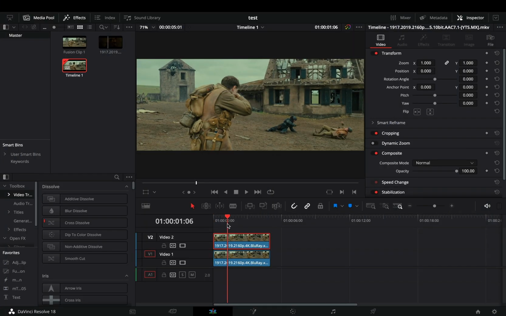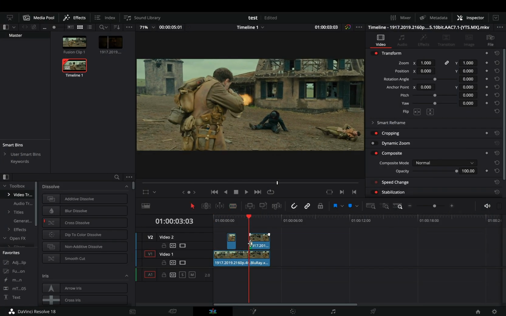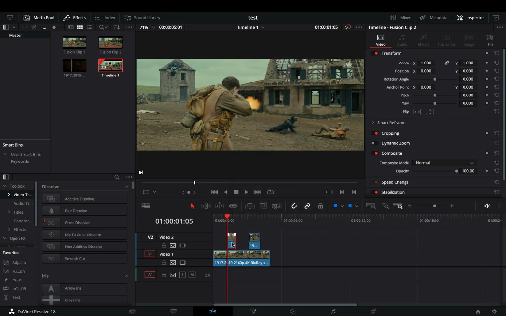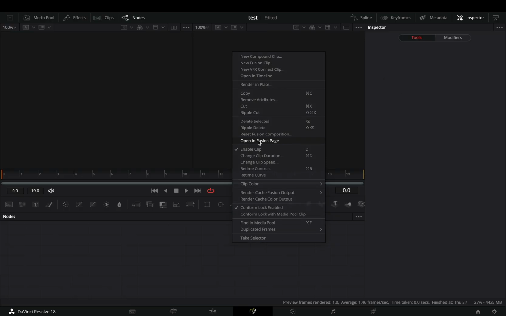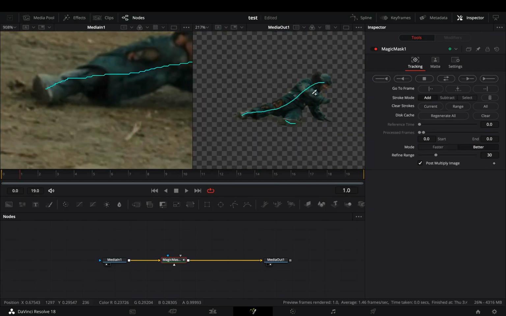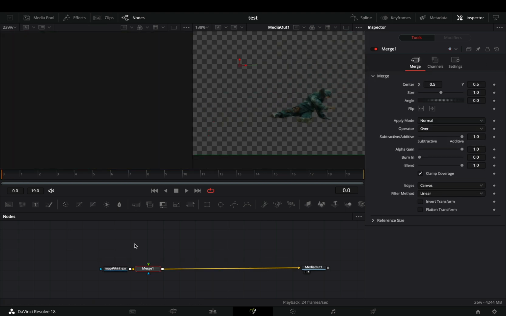Duplicate your clip and cut the second one in the parts where you want to make the effect. Right-click on it, make it a new fusion clip, and open it in the fusion page. You need to mask out your subject. I'm going to use the magic mask node because I can, but you can make it manually if you want. Once you've made your mask, add a merge node and connect your clip as a foreground also.